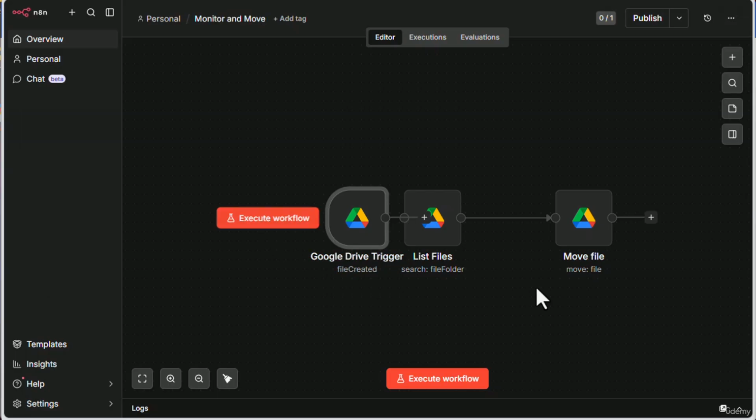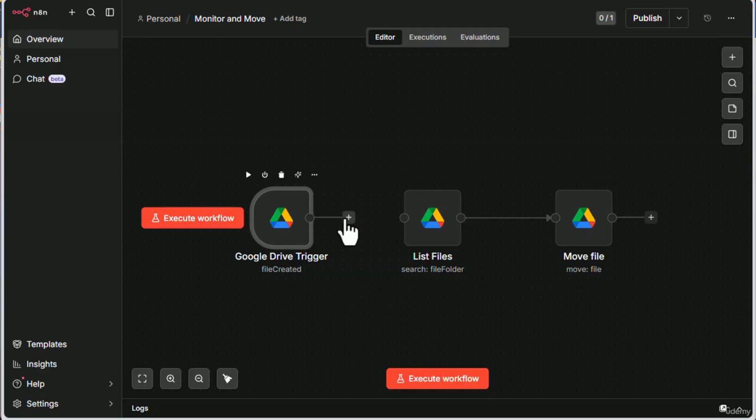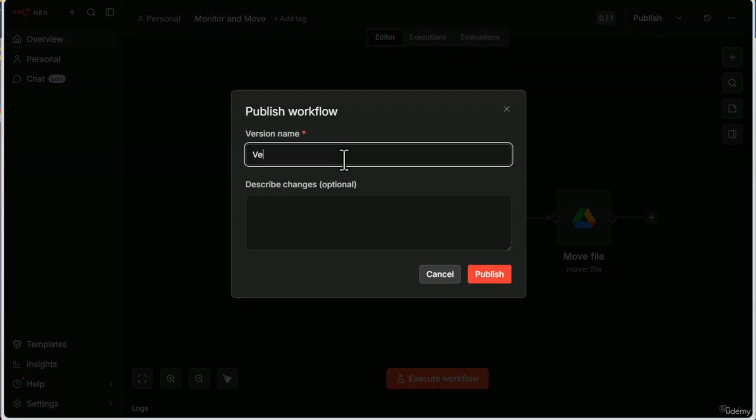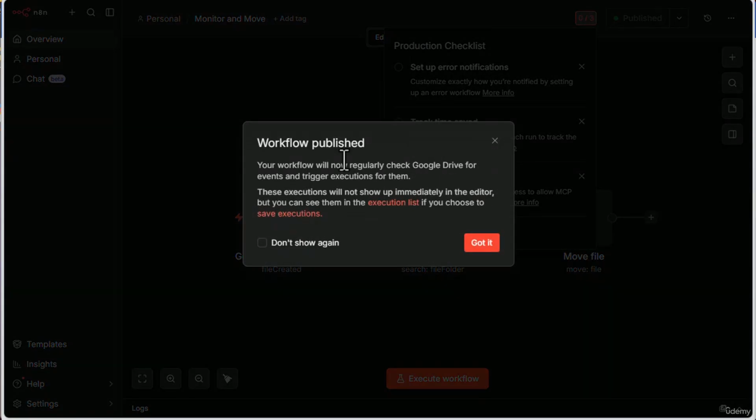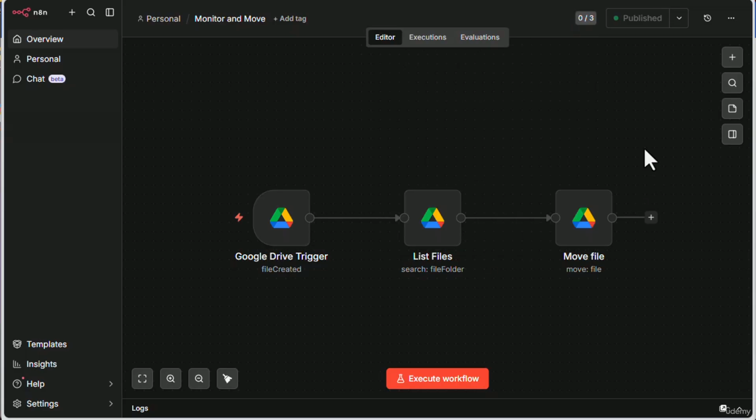Let's just close that. Now, to run this type of automation, you don't click the execute workflow button, you have to publish the automation. So I can come up here to publish and click on publish, give it a name and call it version 1. And it says here, your workflow will now regularly check Google Drive for events and trigger executions for them. These executions will not show up immediately in the editor, but you can see them in the execution list if you choose to save executions. Okay, I'm going to just close that.